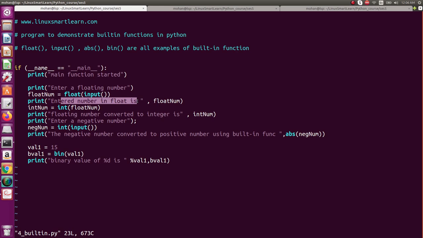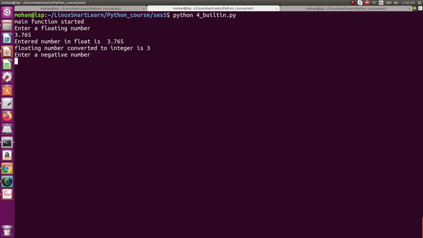Entered number in float is 3.765. Then we are converting the float into an integer. int is a built-in function that is used to convert a floating point number to an integer number. When we convert this, we get an integer number, and this integer number is stored in the variable int num. And when we display int num, we get the value. Floating number converted to integer is 3. So this floating number is being converted to an integer number using the int built-in function call.